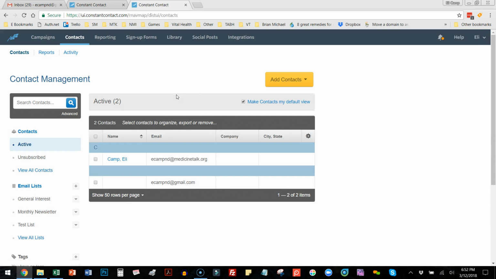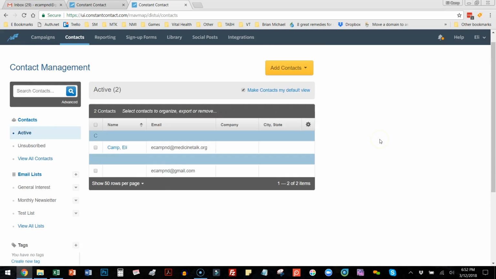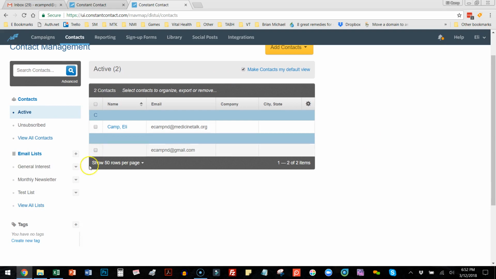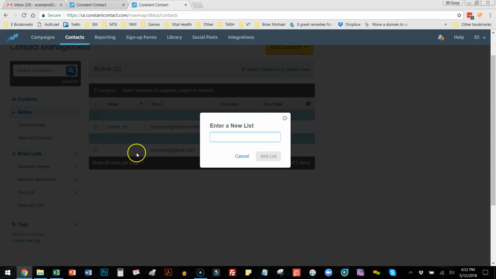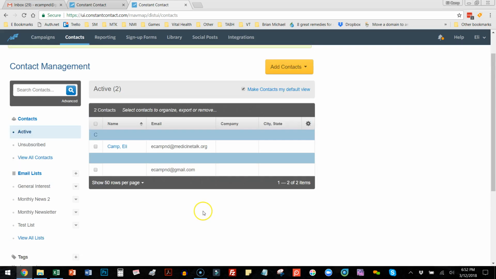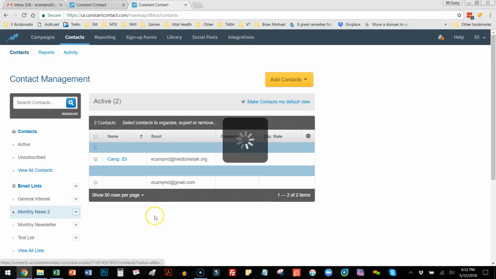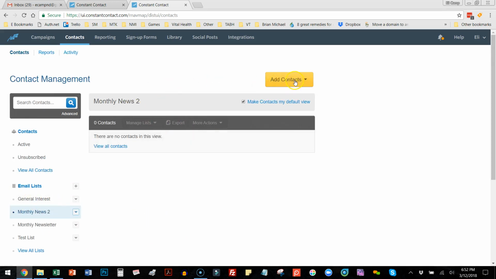Now, one of the first things you probably want to do in Contacts is set up a list. And I already have one called Monthly Newsletter, but just so I can show you how this works, you just come to the right here for email lists. You enter the name of a new list. So I'm going to call this Monthly News 2 and click Add List. Then you can actually click on the list you've just made. And now you're ready to add contacts.